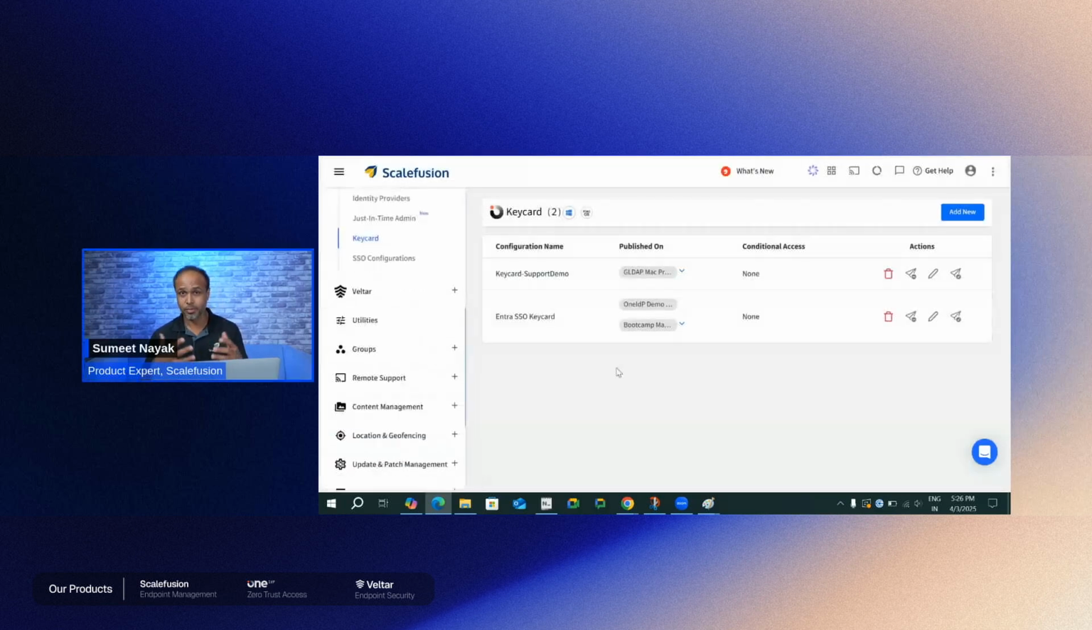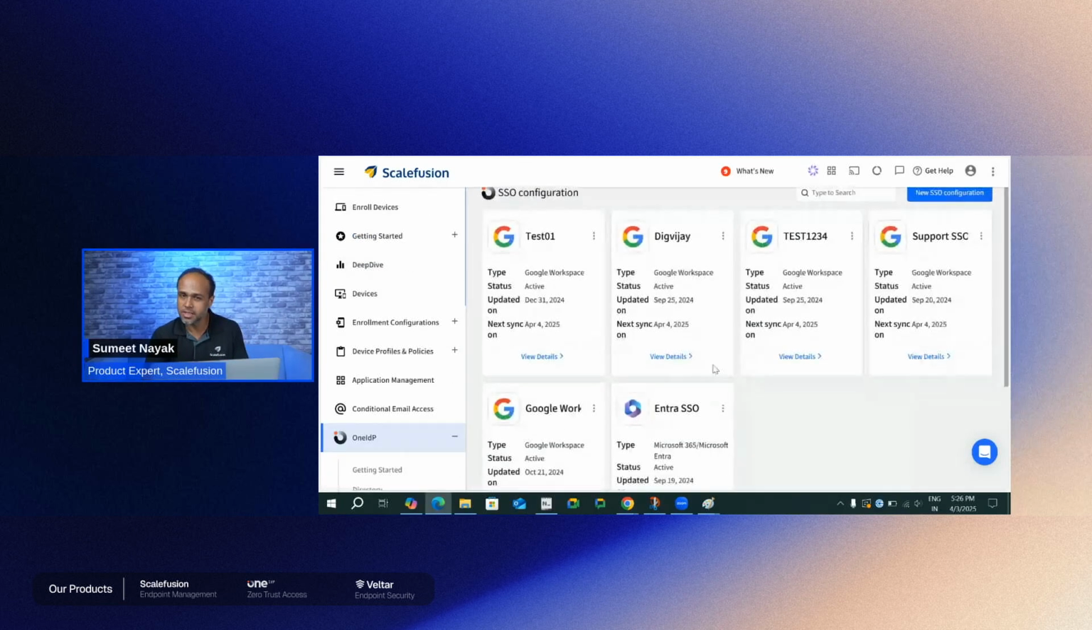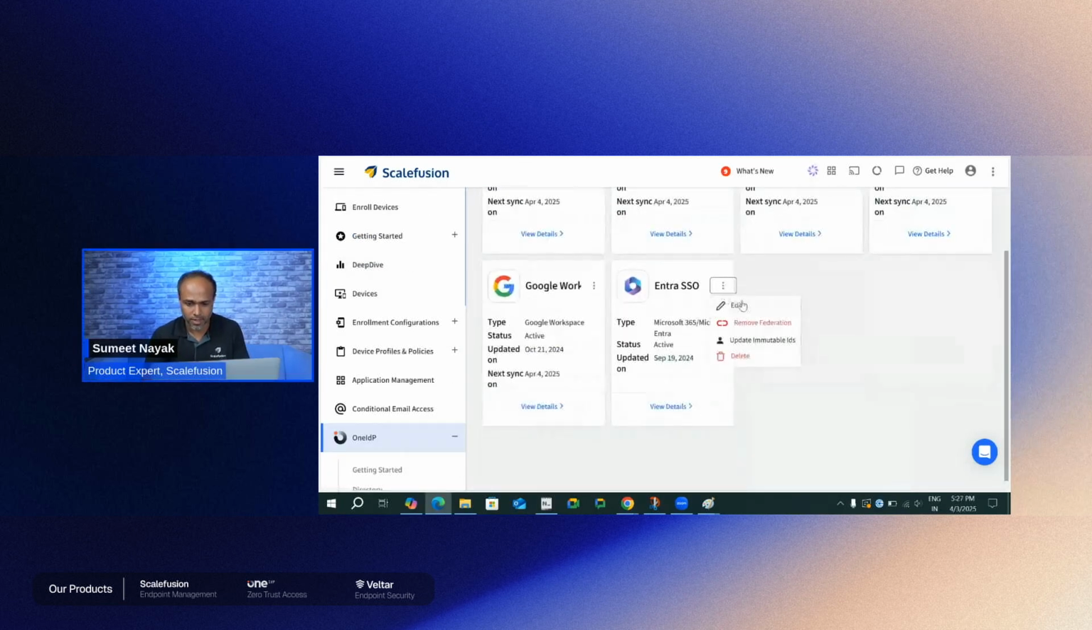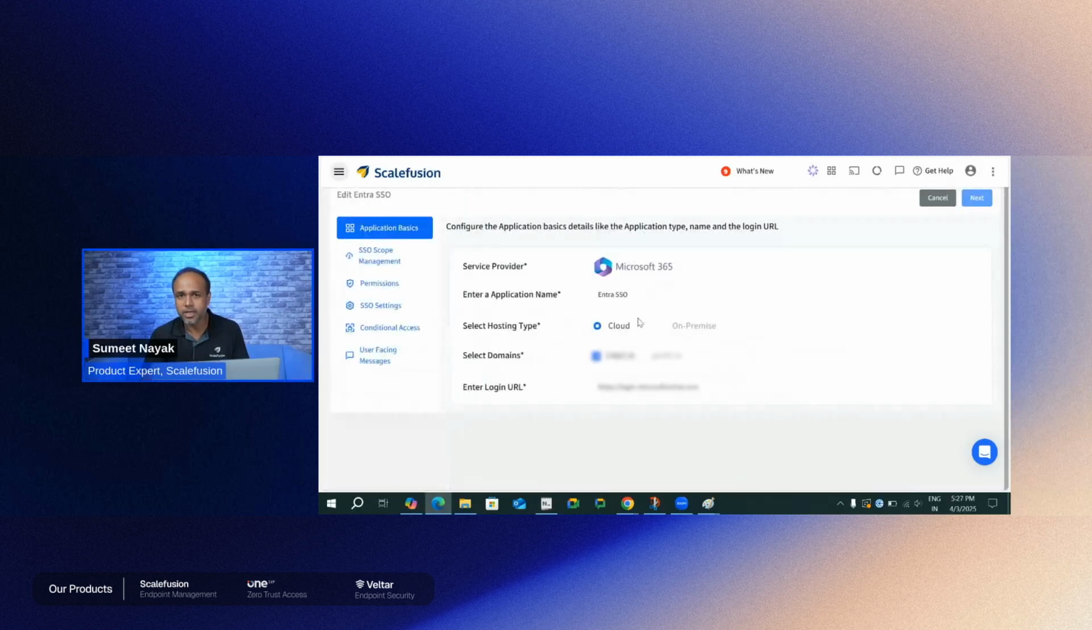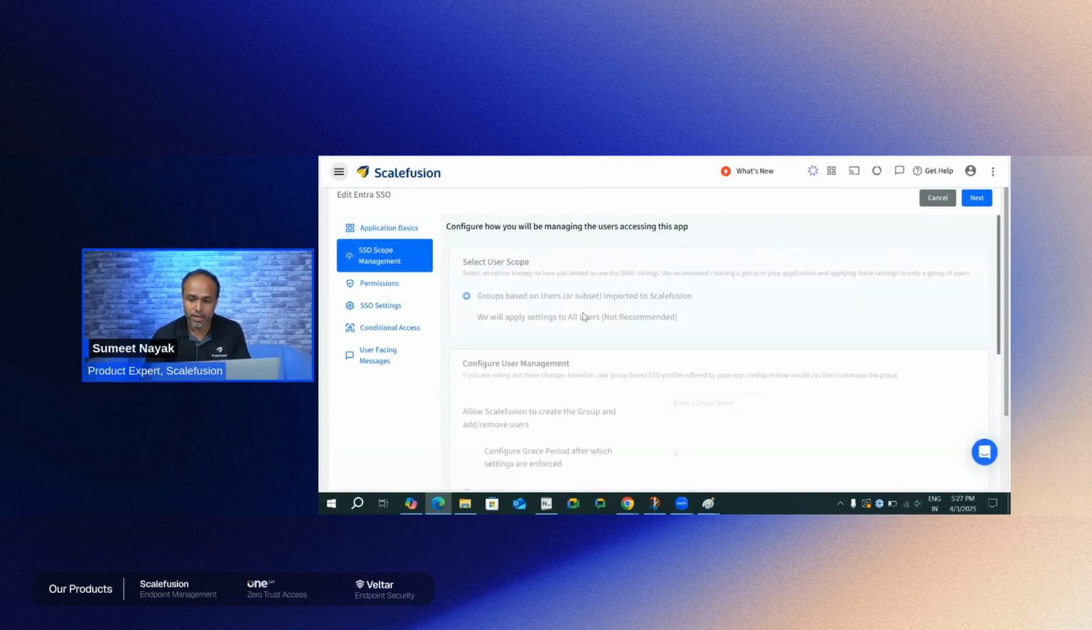Now, this is about a keycard. This would be the entry point, the entry gate to the device login. Then you can go ahead and set up the SSO, the way I have set up for Entra. Simple configurations. Unlike a lot of other solutions, we would not want you to run scripts and configure PowerShell and make this complicated. It is a simple setup. You grant us permissions and you grant us the SSO settings, and that's it.